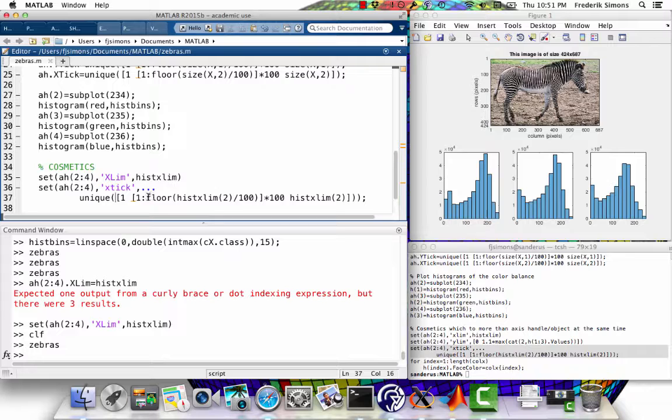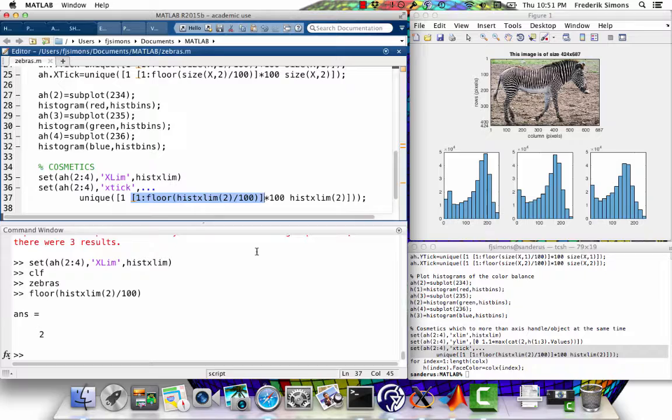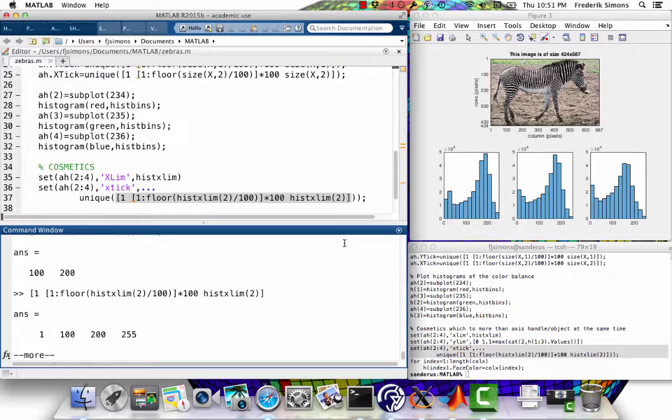This looks like the number 2. This looks like 1 and 2. This here looks like 100 and 200. This one looks like 1, 100, 200, 255.